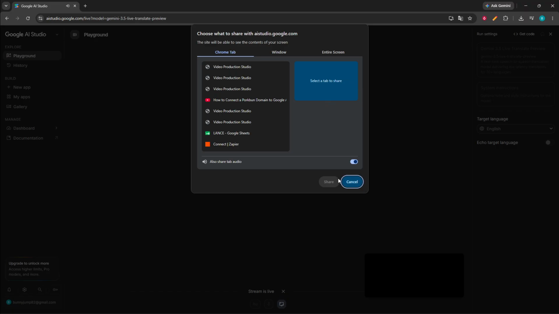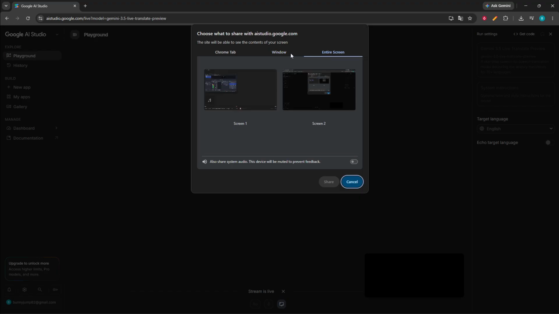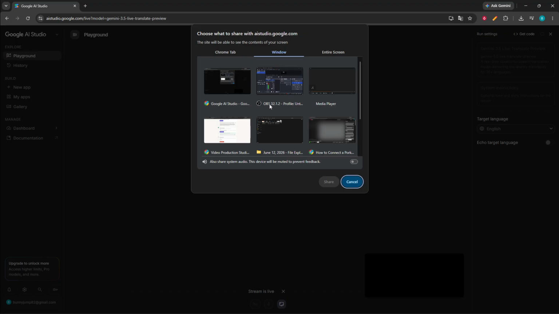Next, click on the tab, window, or screen that you want to share. After making your selection, click Share to begin the session. Wait a moment while the screen sharing connection starts. Once it is active, you should see a shared screen preview inside the live interface. This lets you confirm that the correct content is being displayed.